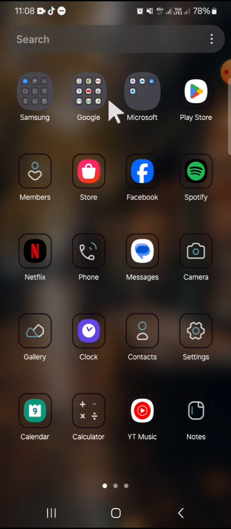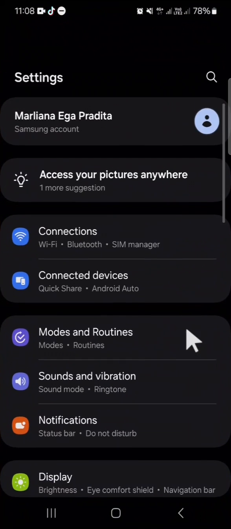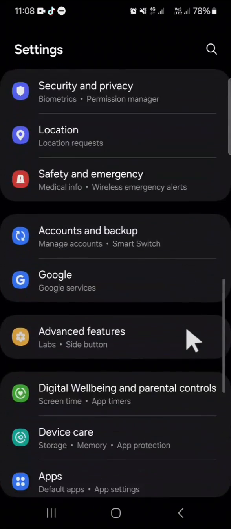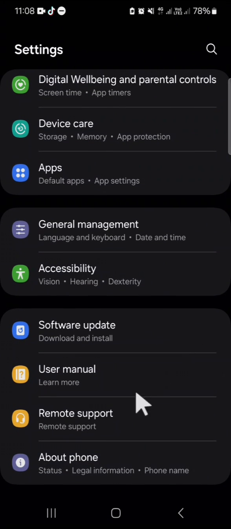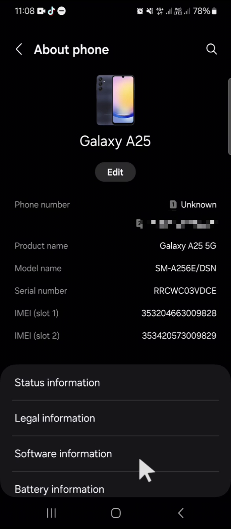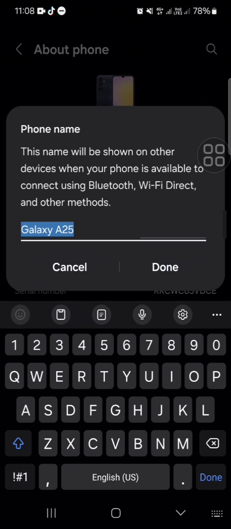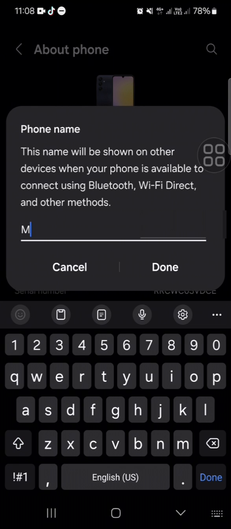First of all, we can open our settings application on our Samsung Galaxy phone, and we have to scroll down. We have to go to the bottom of the screen and click on about phone right here, and here we can change our device name. We just need to click on edit button right here and name your phone. For example, I'm going to name it like this.